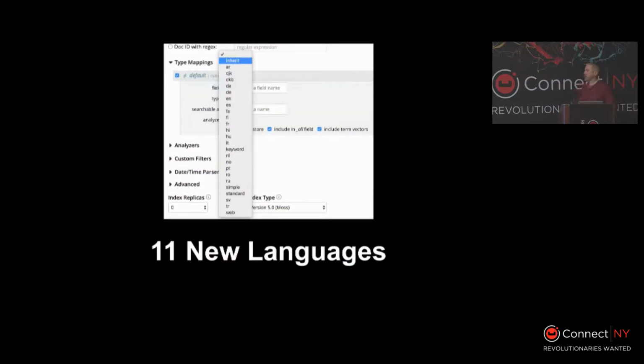The second major thing is we've added support for 11 new languages. We've gotten a lot of input from users that our language support was rather limited. We heard you, and we went back and added support. I have the list here. Briefly, Danish, German, Spanish, Finnish, Hungarian, Dutch, Norwegian, Romanian, Russian, Swedish, and Turkish all have some support inside of Couchbase now. So it's not complete.